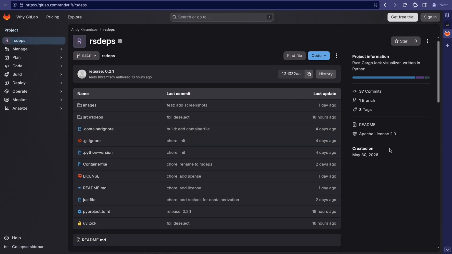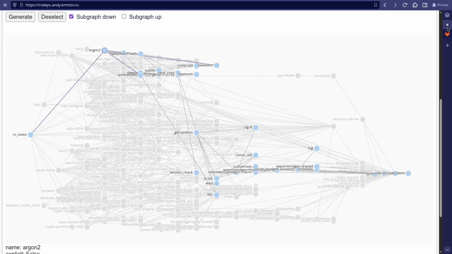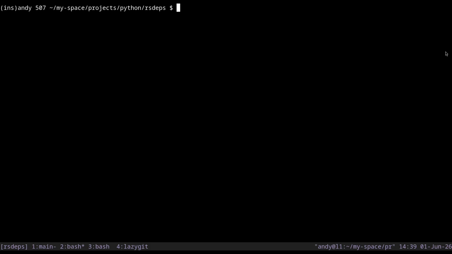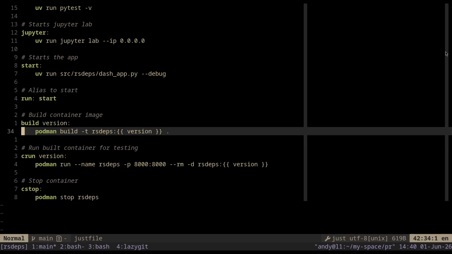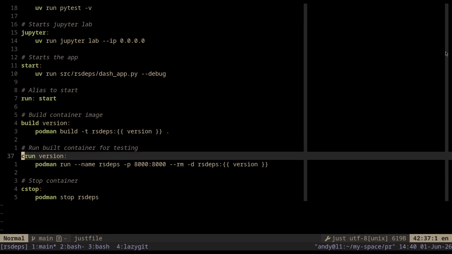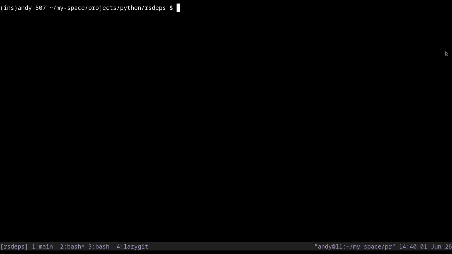It's written in Python and it's very slow because my internet connection is slow and the server is slow, and also Dash and Python is slow, and so it will not be very good for a demonstration. So let's build and run it locally. In the just file there is build and run recipes for the container, and so let's execute them.